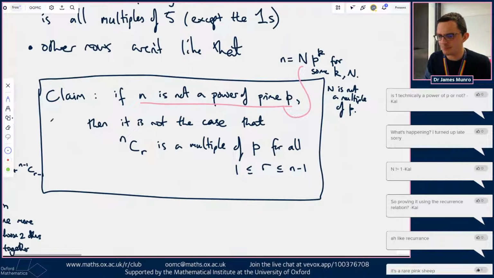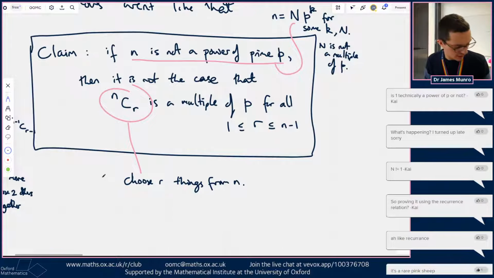Okay. Let's look at this then. So this n choose r means choose r things from n. Okay, what do I need? I think I would like to look at first if n's not a multiple of p.